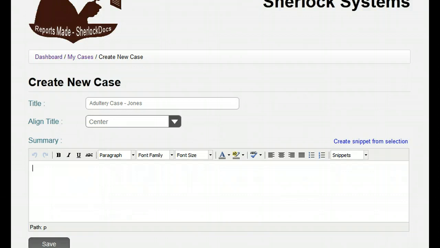If you've read the white paper, you know the summary is a very critical aspect of having a great report, is putting in a good summary. But for now, we just want to put a placeholder in and let us know what this case is about. And then we save that, and we can start creating the report.